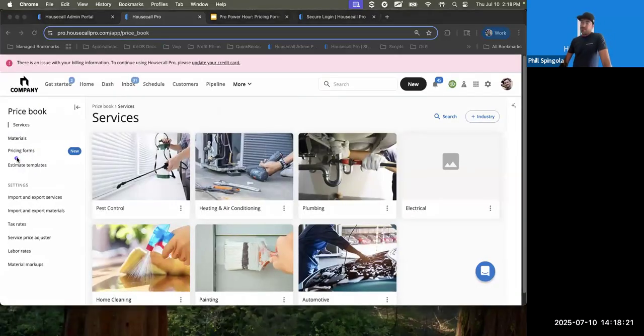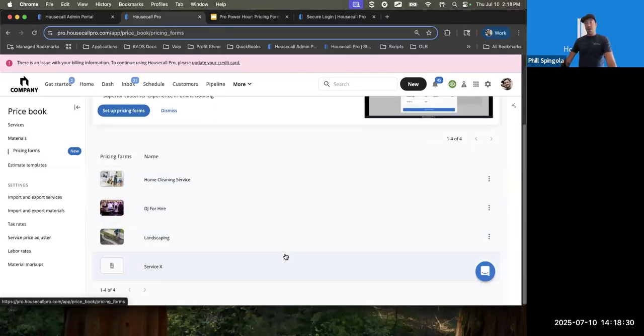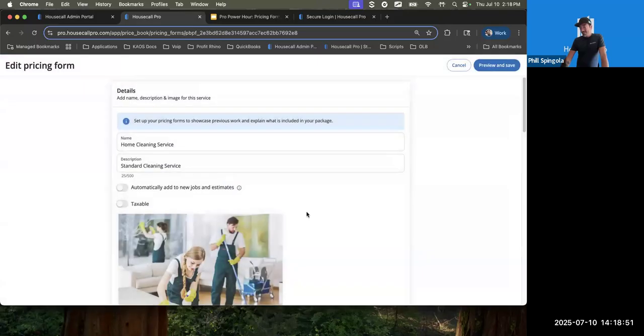Now, every account should have it. There really should be no need to turn it on or turn it off, but there is the pricing forms right there. And when we click on it, we can see the different pricing forms that I have created. So as we can see, I did home cleaning and landscaping, but in my past life, I was a disc jockey. So I even made one for my little DJ business here. So it is pretty versatile. Don't let me change your mind. Every business can use this. But let's take a look at home cleaning.